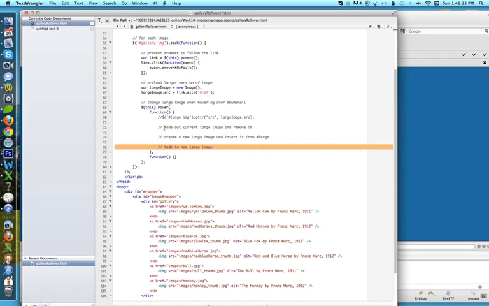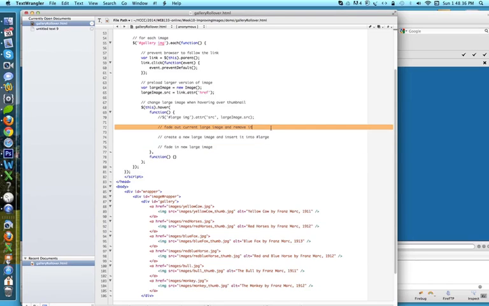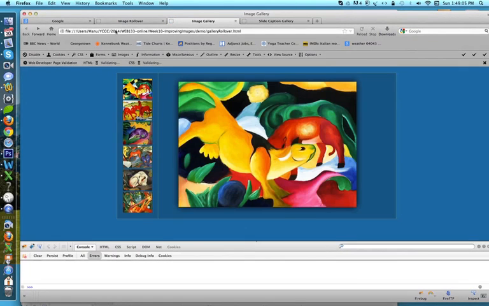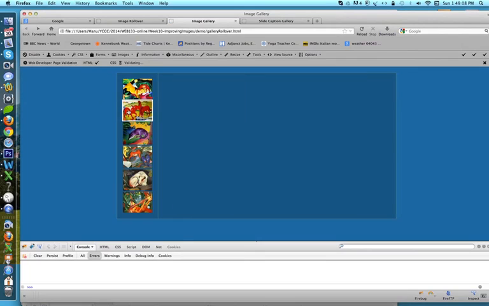Okay. So to fade out the current large image and remove it, I've got to select it first. So I'm going to select the large image. I'm going to fade it out, and I'm going to choose to do that over 1 second so it's a bit softer. And once it's faded out, I'm going to add another method, and I'm going to remove it. Let's see what I did here. So now when I go over any of these thumbnails, that image is faded out pretty quickly. Well, nothing else happens because you have to keep on building more code.